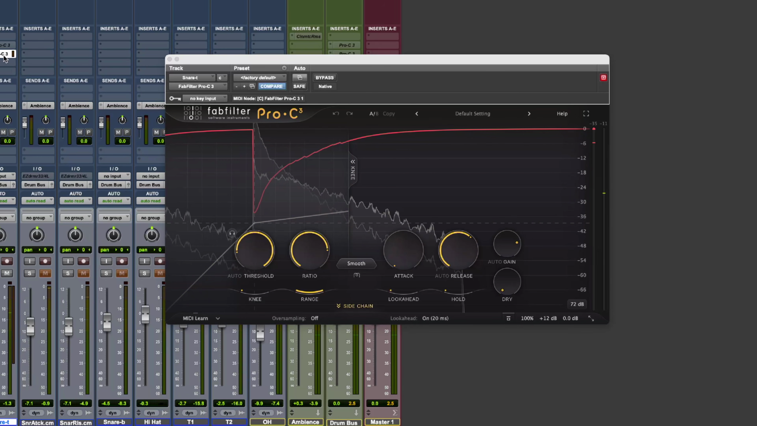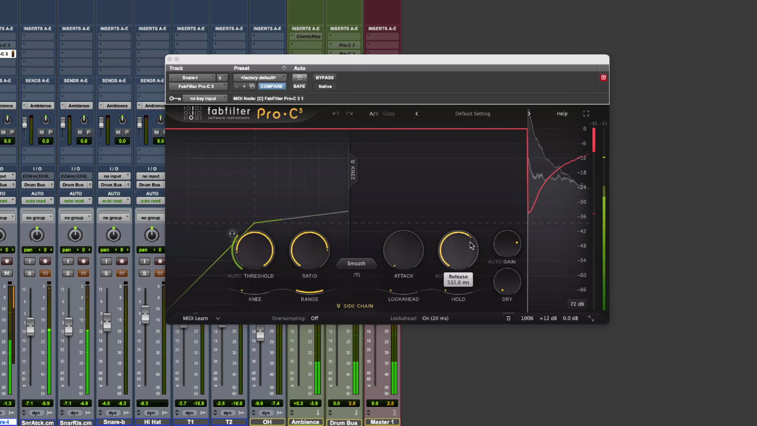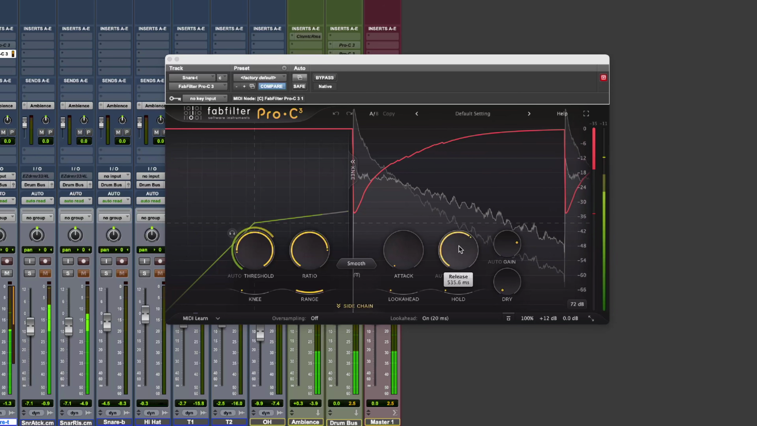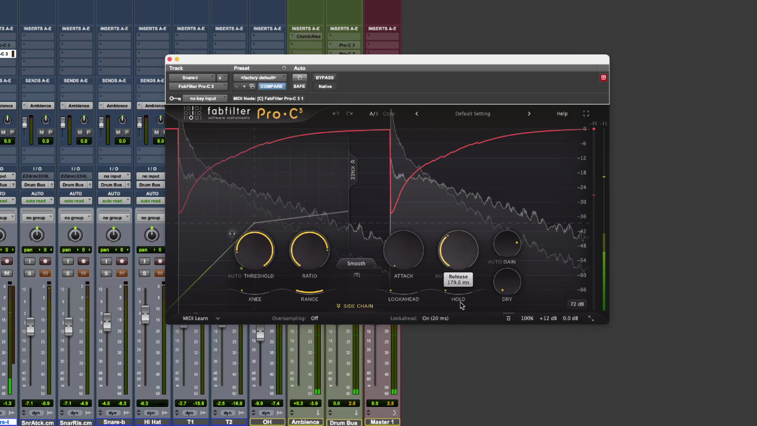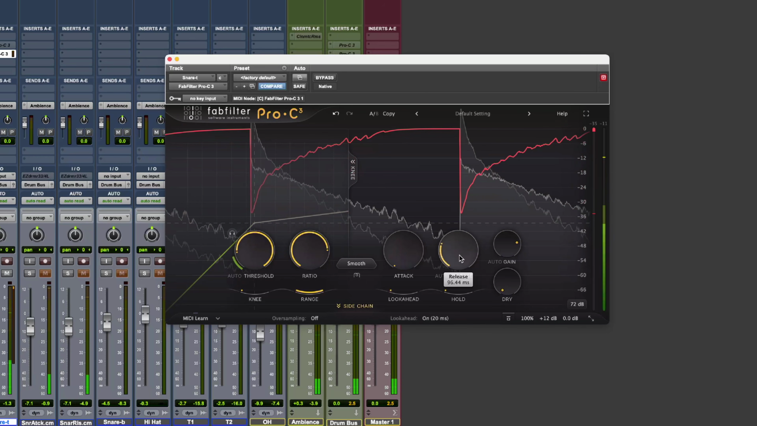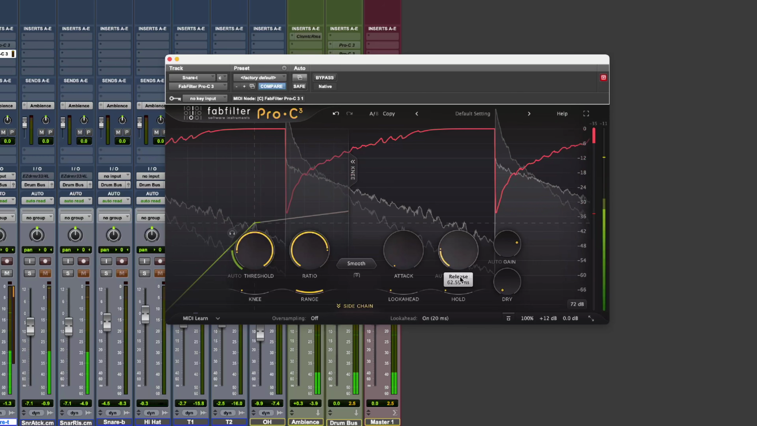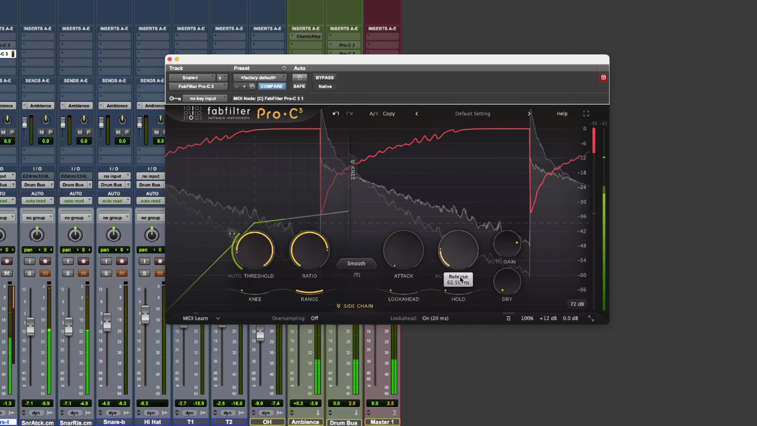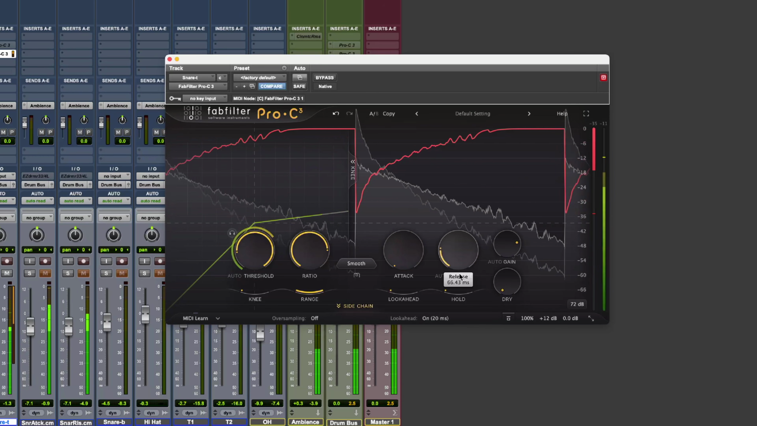So here it's all about getting the release time to recover in between hits, so this will be dependent on the parts as well as the tempo of the song. If I go too quick, my compressor starts to track the waveform itself, and I get a more distorted, gritty sound.